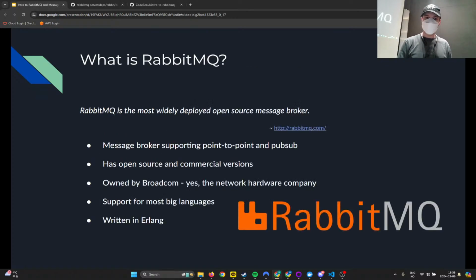Cool. So, on to the more practical stuff. What is RabbitMQ? What is the software we're actually going to be working with today? Well, according to their webpage, they say they're the most widely deployed open source messaging service, or message broker. I don't know if anyone has actually checked that, but it is very popular. It does support point-to-point and publish-subscribe models. You can do both of them. There are open source and commercial versions. It is owned by Broadcom, which is really weird.